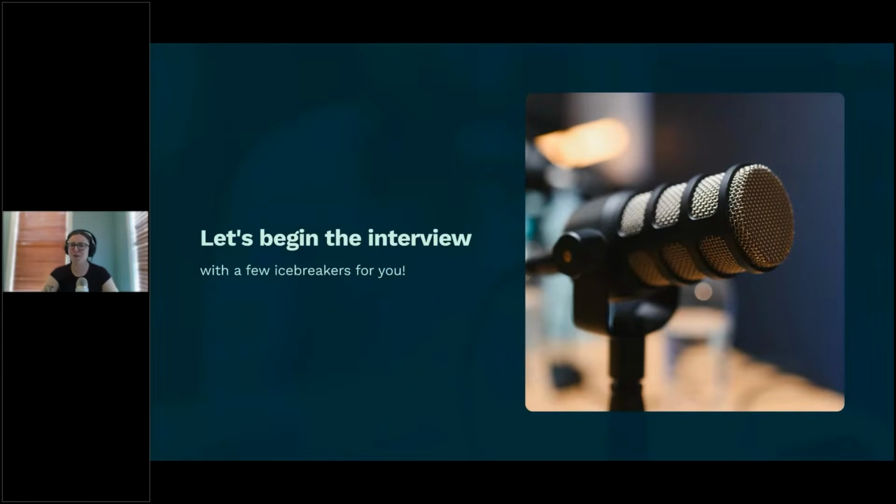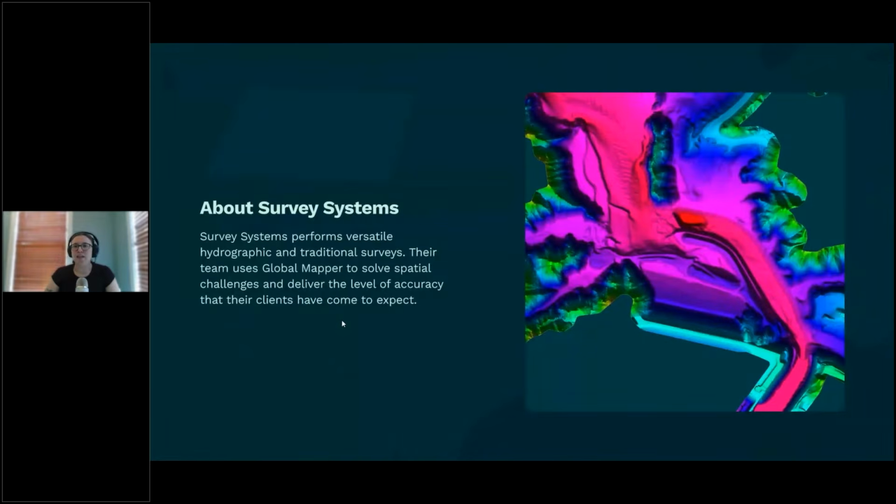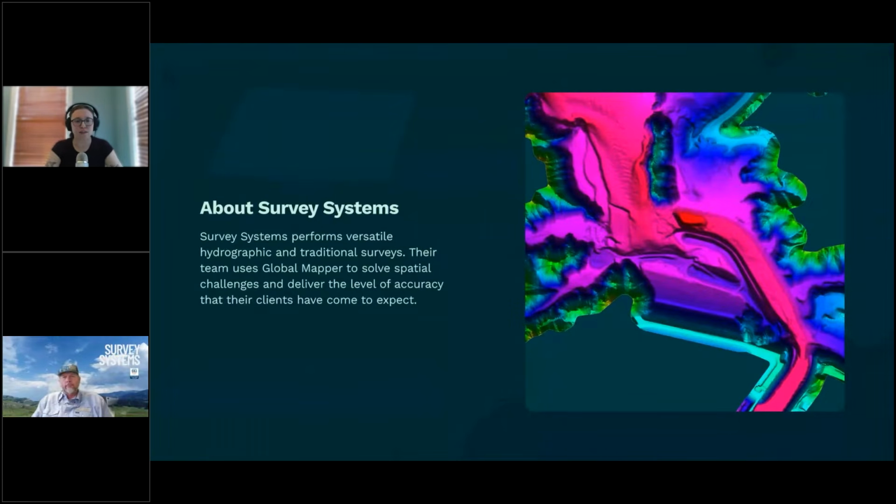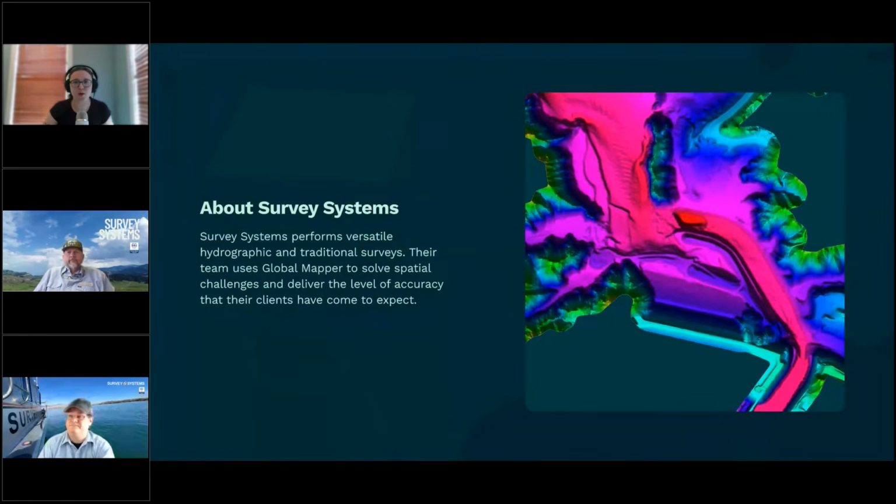Let's get into our first demo. I'd like to welcome Matt Nichols and Joe Regard from Survey Systems. Survey Systems is a company based in Colorado, and it's known for its accuracy in performing both hydrographic and traditional land surveys.